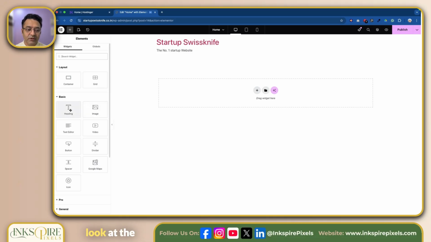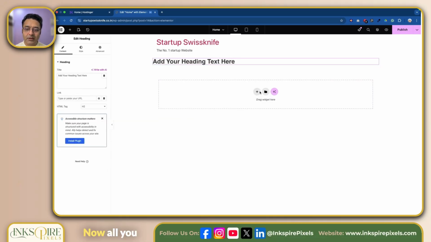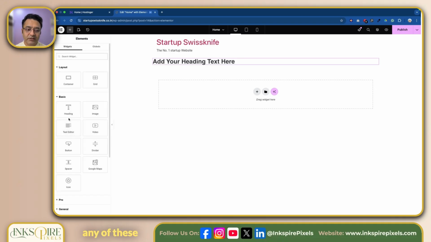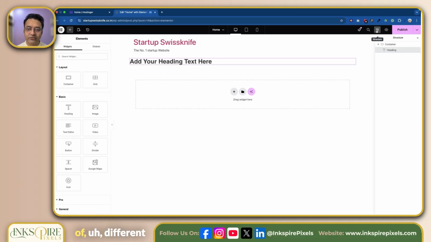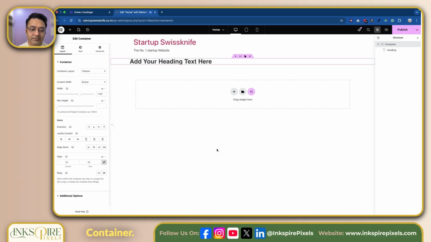So let's first look at the heading element. Now all you need to do is just click on any of these elements like the heading element and just drag it over here and leave it. So the heading element is added now. Before moving forward, we can also open this structure over here, so it will give us the structure of different elements and containers on this page. So we can see that we have dragged the heading element to the page and it's wrapped inside a container, which is a Flexbox container.